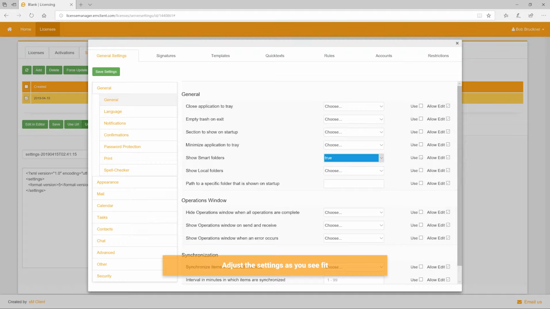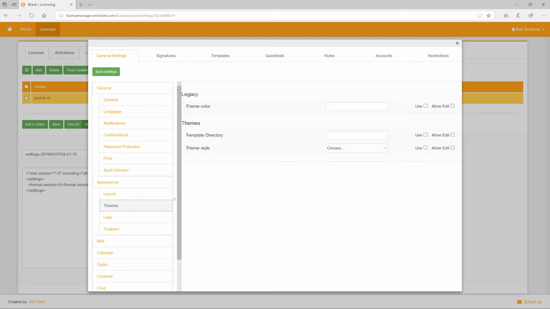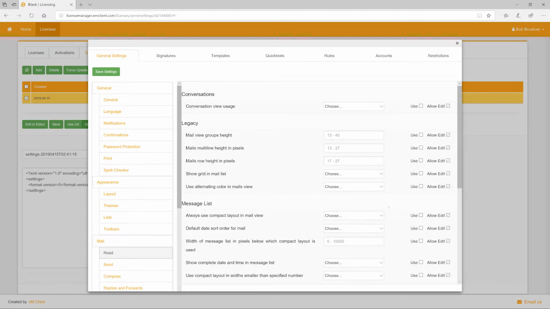Inside the editor, you can define specific program settings, like which folders will be shown, how often the program will synchronize with the server, unify the appearance for all users, and specify all other mail, calendar, contacts, or tasks preferences. Make sure to save all your changes before going to the next section.